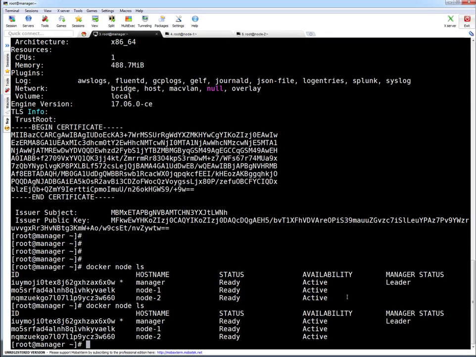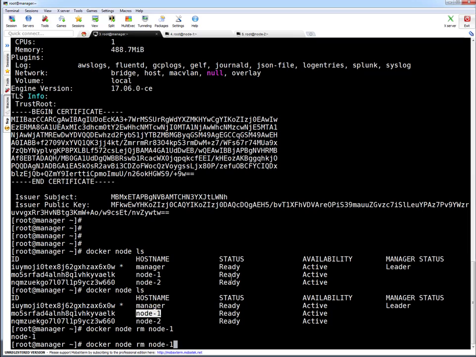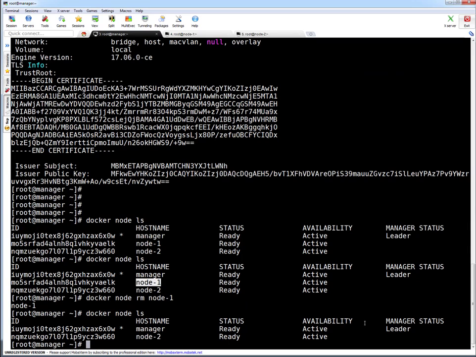So what do we have to do? We have to remove that particular node from the swarm configuration. So you can run the command docker node rm node 1, press enter. That node is gone. Let's check the config now. You can see only one manager and one node.